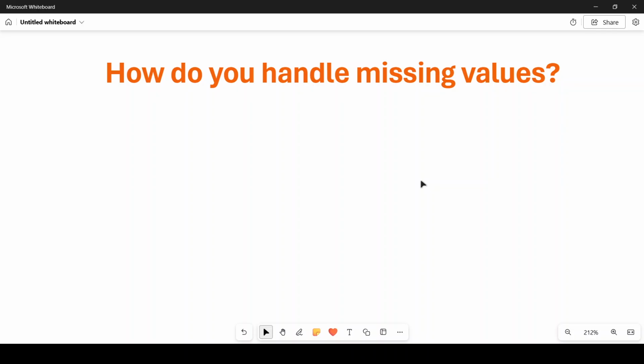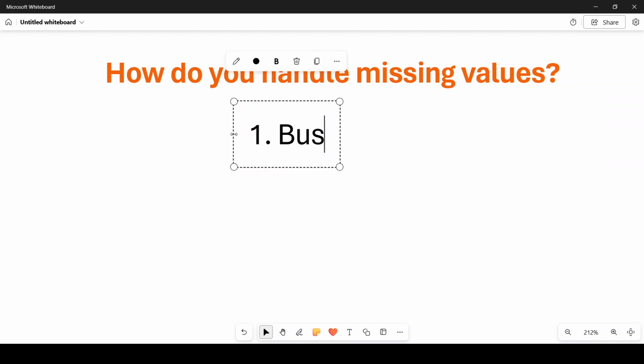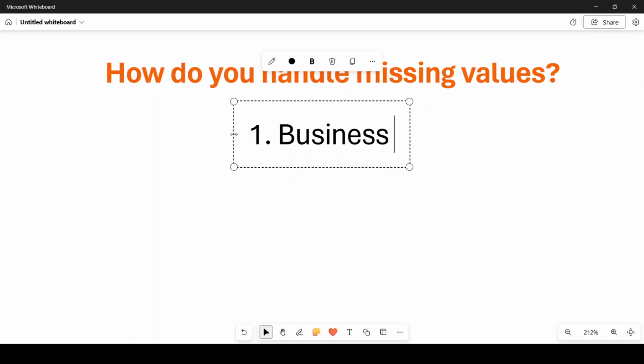So, we handle missing values or clean our data in 4 major steps. The first one is to understand the business problem. We need to understand why are we even cleaning our data, what is the issue, what features are we going to use.